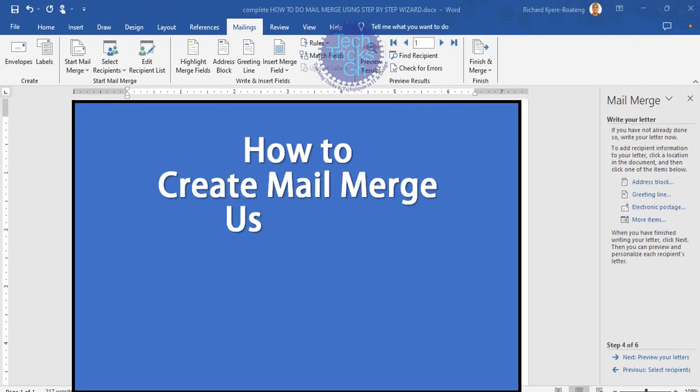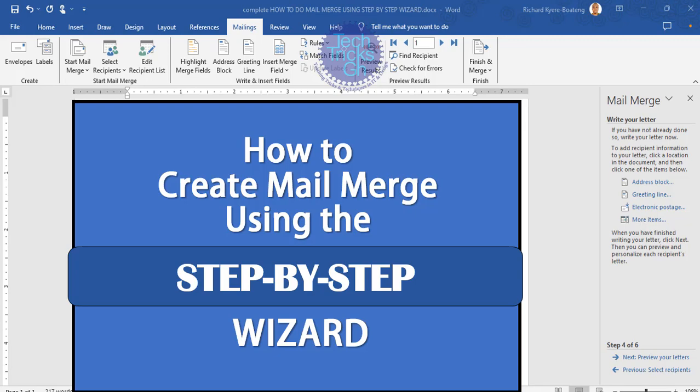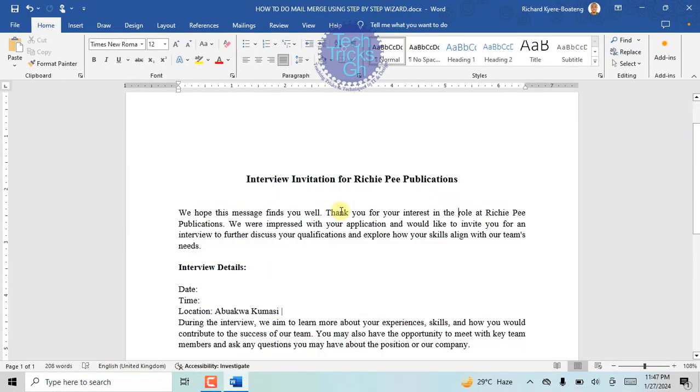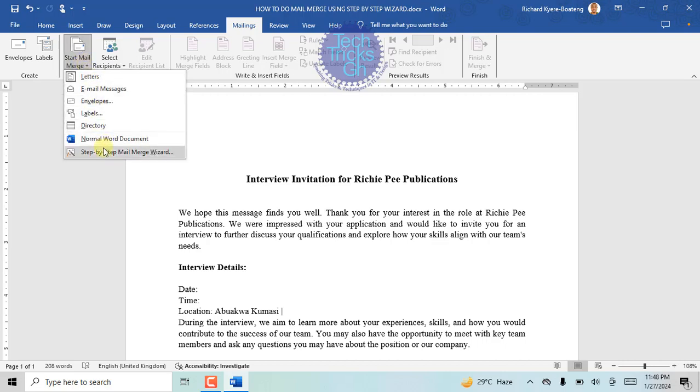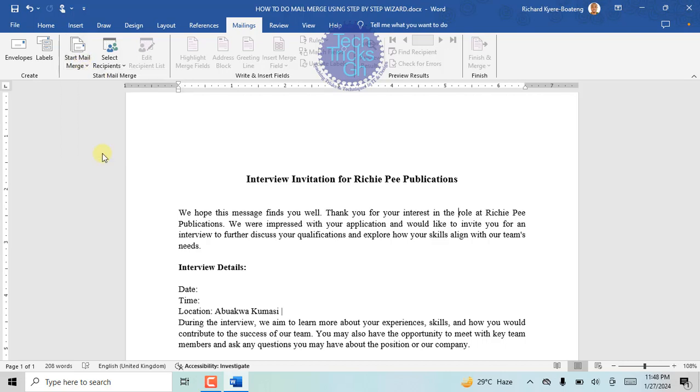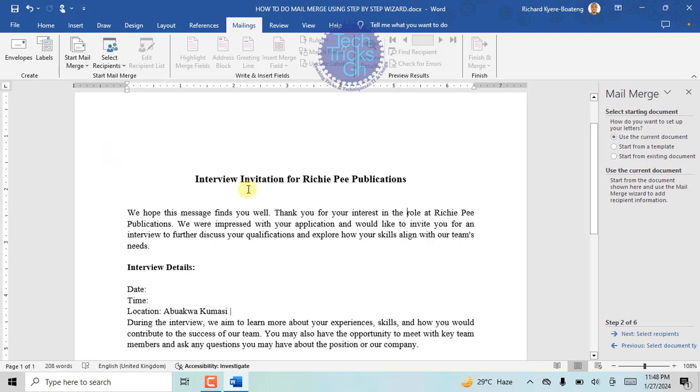How to create email merge using the step-by-step wizard. Let's begin by navigating to the Mailings tab. From the Start Mail Merge group, click Mail Merge and select the step-by-step mail merge wizard for it to walk you through the process one step at a time.